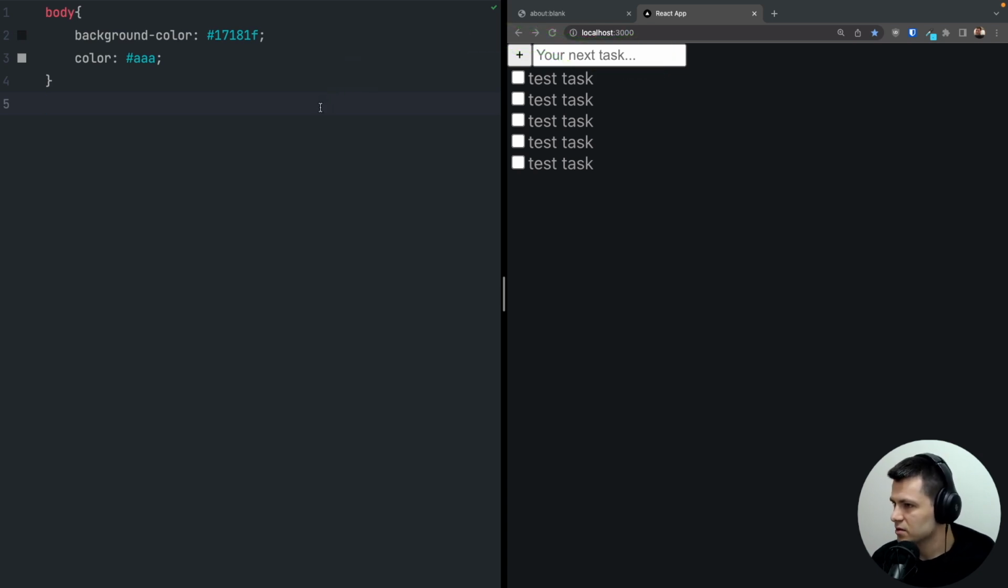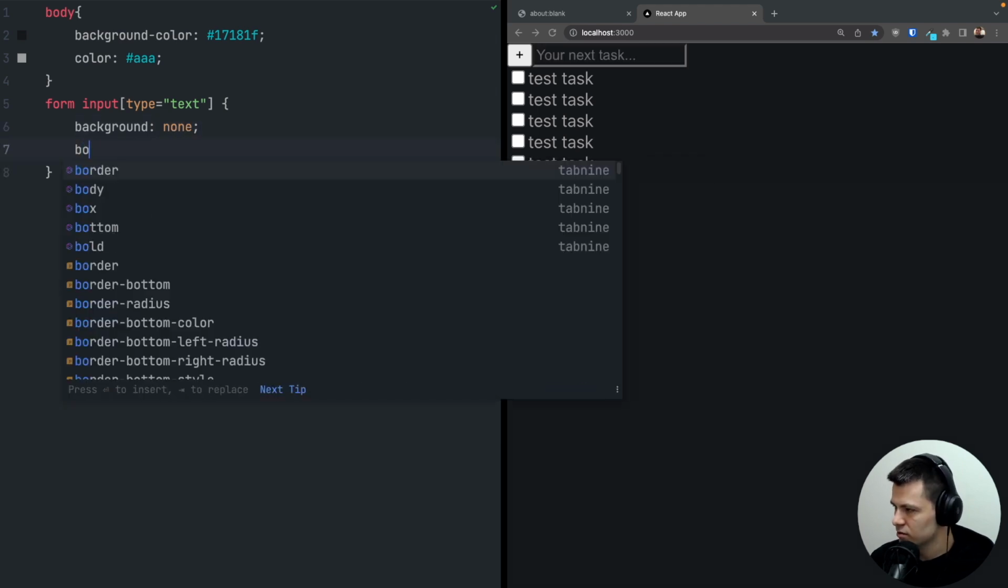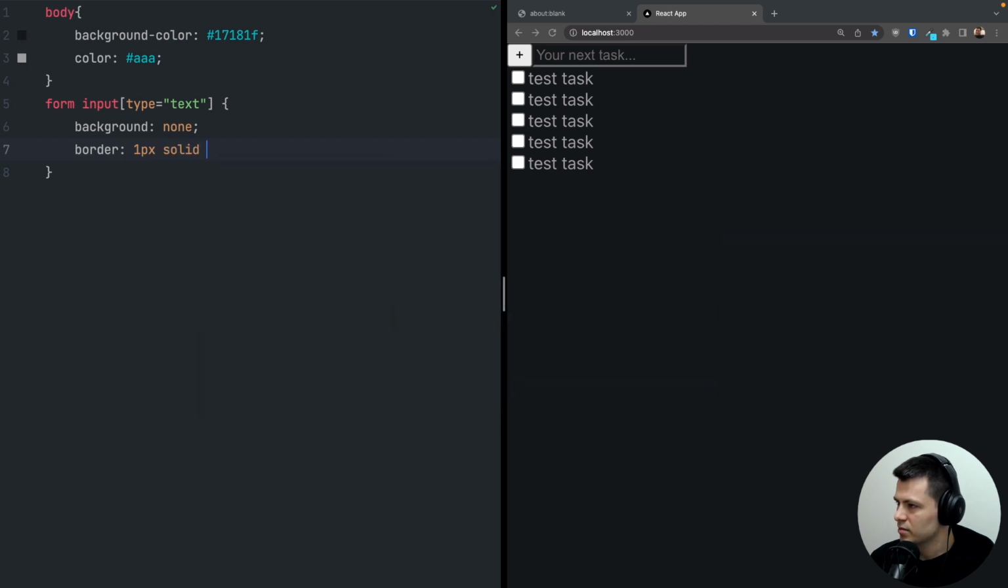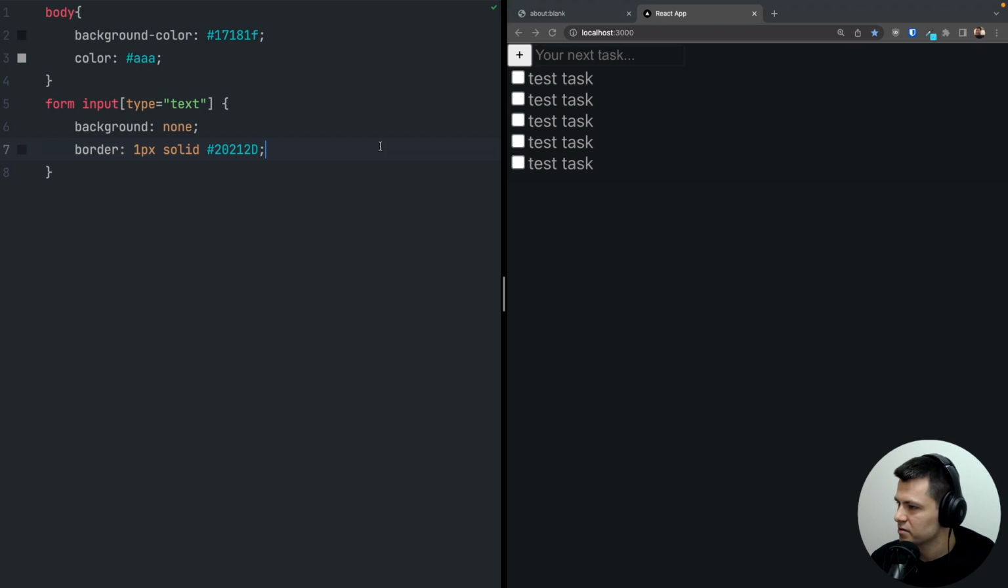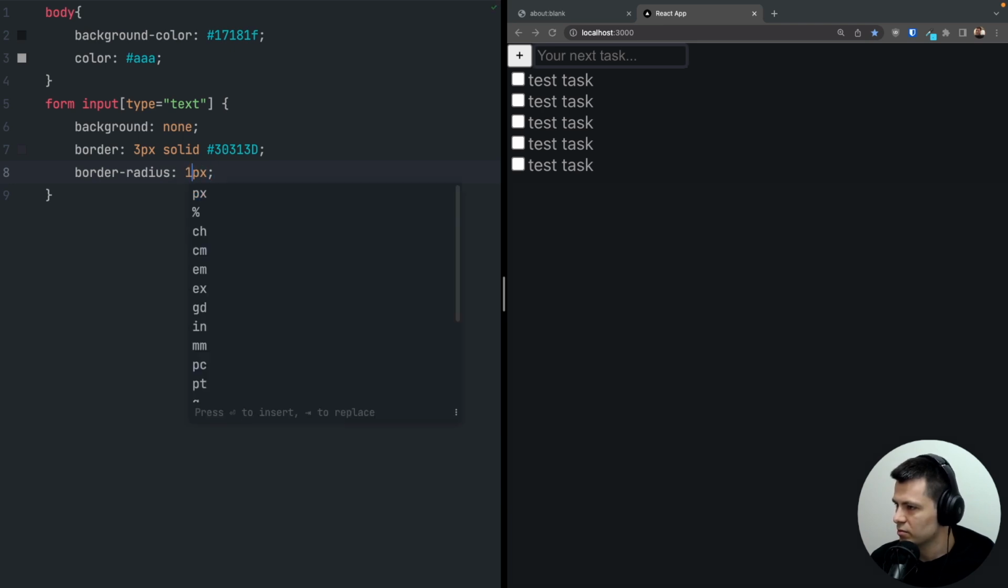All right, so first let's do form input of type text, and let's remove the background, background none, and let's change the border to like 1 pixel solid, and maybe something like this, 20, 21, 2D, so it will be a little brighter. Yeah, it's barely visible. Maybe I can make it bigger, 3 pixels, or maybe brighter. Let's do 30, 31, 3D. Yeah, something like this. I will make it also with rounded corners. So let's do border radius of, let's say 5 pixels. Yes, maybe more. Let's do 10.